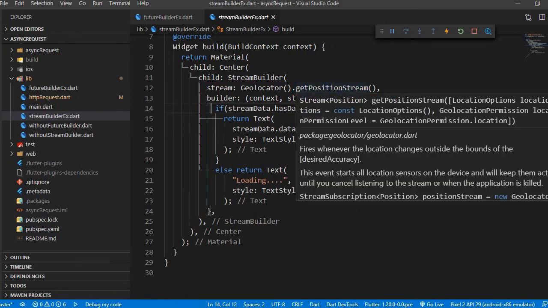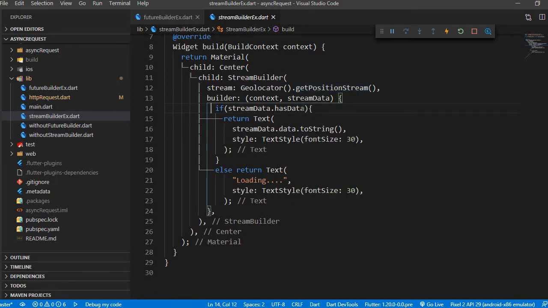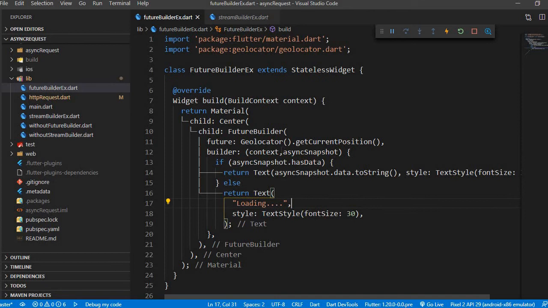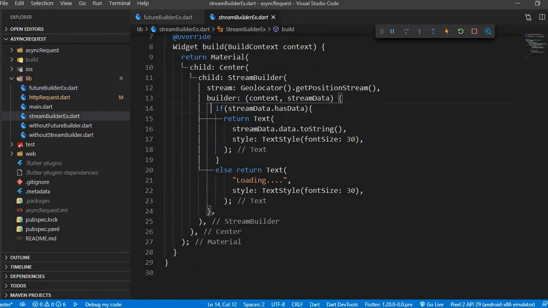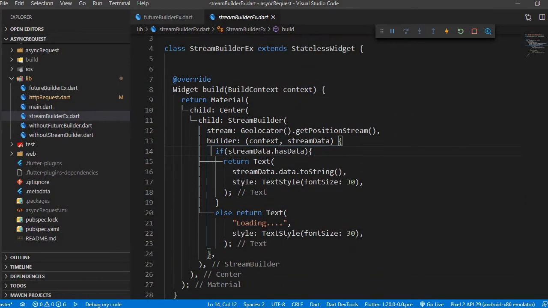And now same thing in the FutureBuilder, as you can see, we have an async snapshot. I just named it anything, so it's an async snapshot, which is the data we are getting through this future. So in the StreamBuilder, we are getting the data that we are generating through this, and it is getting stored in the stream data.